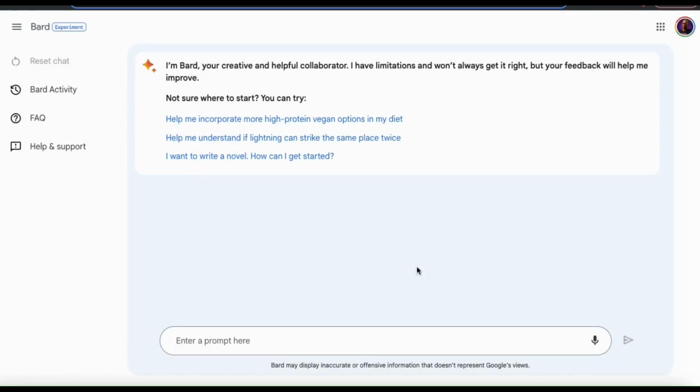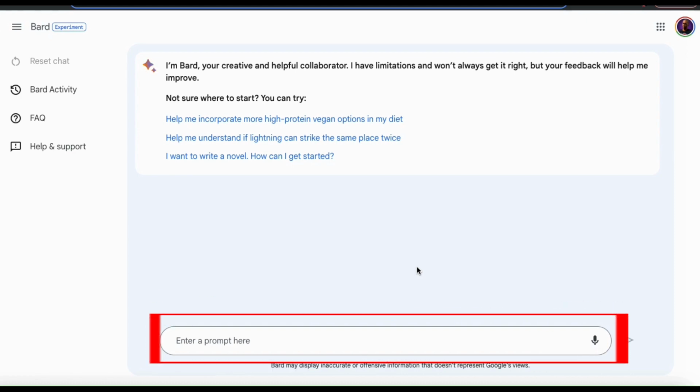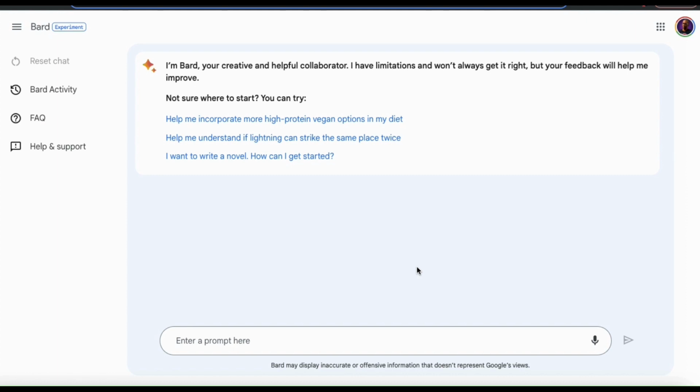So here's the Google Bard dashboard. We have the menu on the left here where you can reset your chat, view your past Bard activity, view the Bard facts page, and get help and support. But for this video, we're going to be testing Bard's artificial intelligence capabilities and see how it can help solve problems and increase productivity. To interact with the chatbot, we're going to need to use the text field down at the bottom here. Here's where you can enter a prompt or ask a question to the conversational AI.